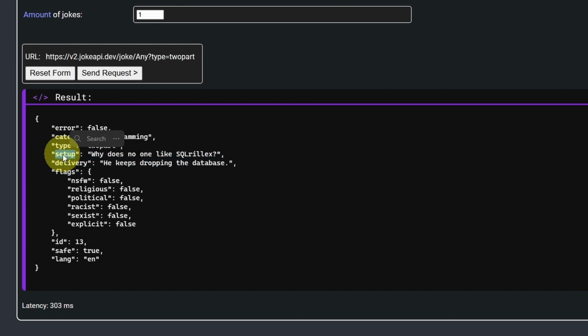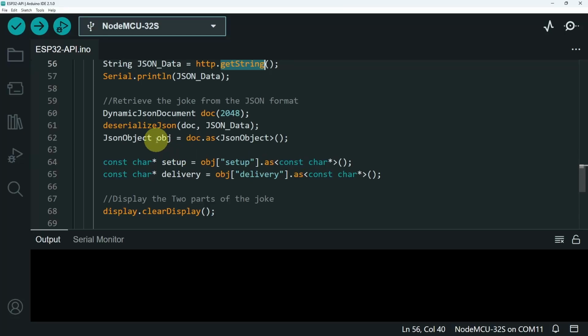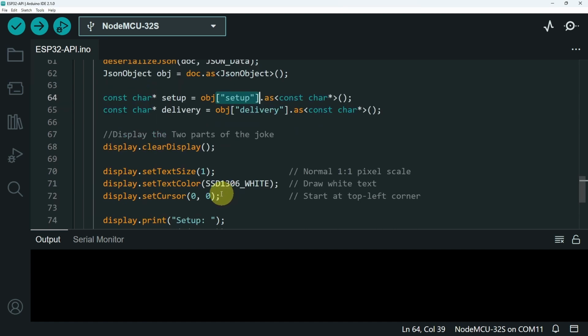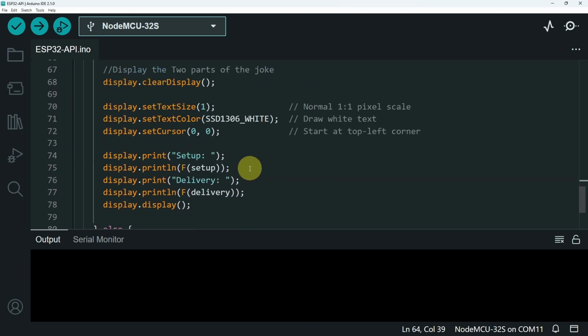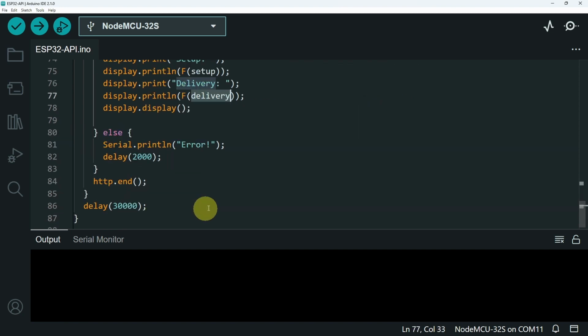Luckily, we are using the JSON library to retrieve this information by creating this object of type JSON object. Then we can use obj, which is the name, and in these square brackets, we write the name of the key that we want, which is the setup. In the same way, we can get the delivery text. Last but not least, we have used the display object to display the setup as well as the delivery. And that's pretty much it.